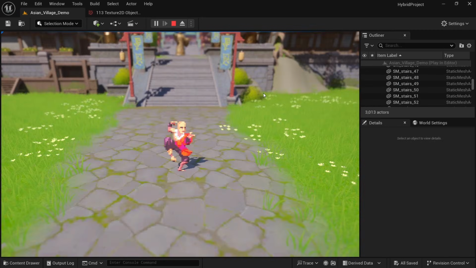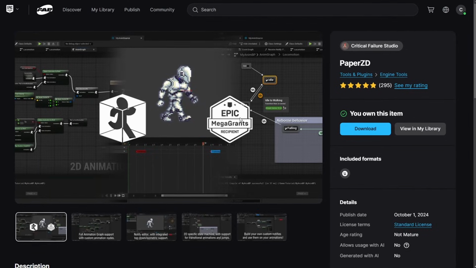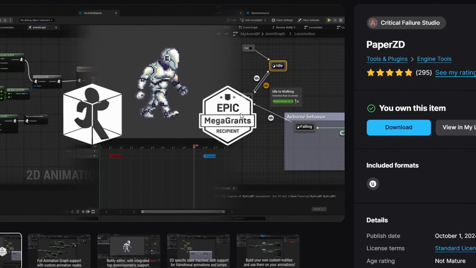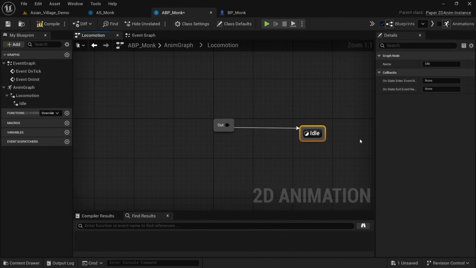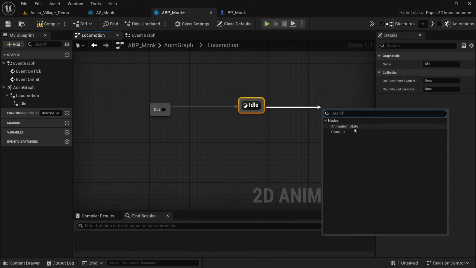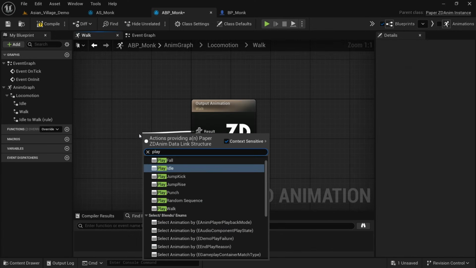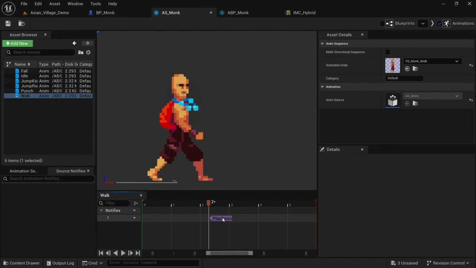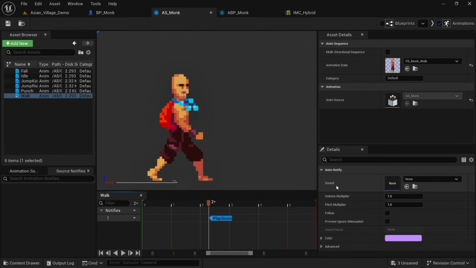We'll then go back into working on our character and I'll show you how to set up the free PaperZD plugin that allows us to improve the animation workflow of our character. PaperZD is an Epic Mega Grant recipient and extends the functionality of Paper 2D, providing an animation graph with state machines that allows us to switch between animations in an organized manner. And it also provides animation notifies that easily allows to play sound effects at a certain point during animation, or also trigger completely custom events.